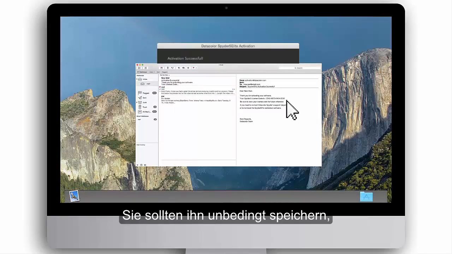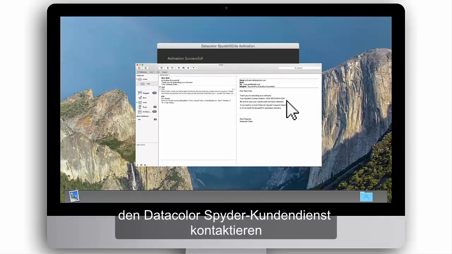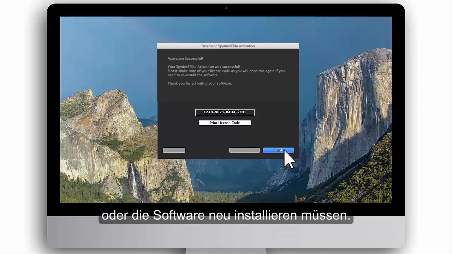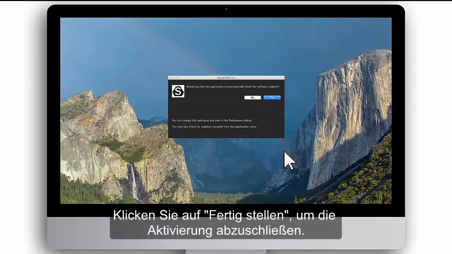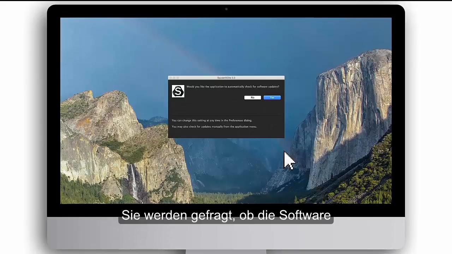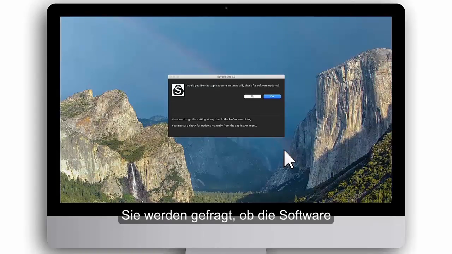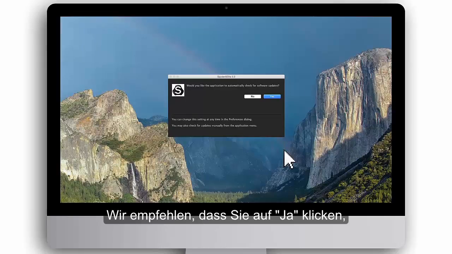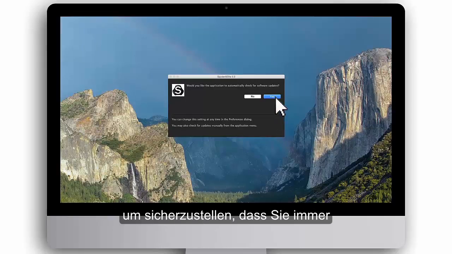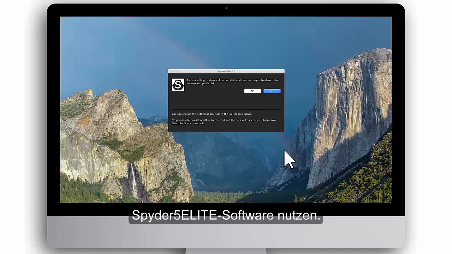Be sure to save your license code, as you will need it for future reference if you need to contact Datacolor Spyder support department or to reinstall the software. Click Finish to complete the activation. You will be asked whether you'd like to let the software automatically check for software updates. We recommend you click Yes to ensure you always have the latest version of the Spyder5 Elite software.